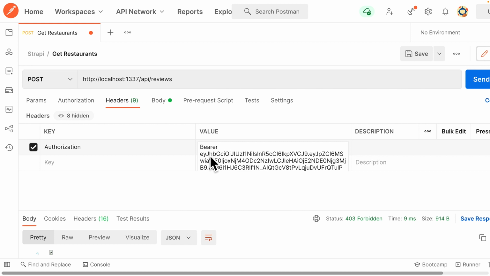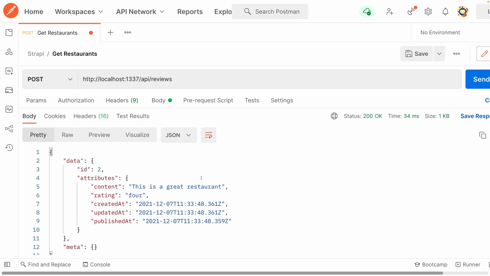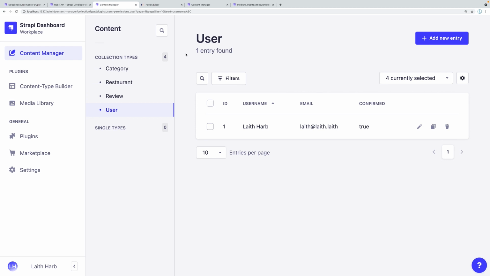If this doesn't make much sense to you, this is how we make authenticated requests. And again, I do have a crash course that teaches this, so go ahead and take that if you want to learn. Now we can send this off again, and now it works completely fine. So this is how we can make authenticated requests.